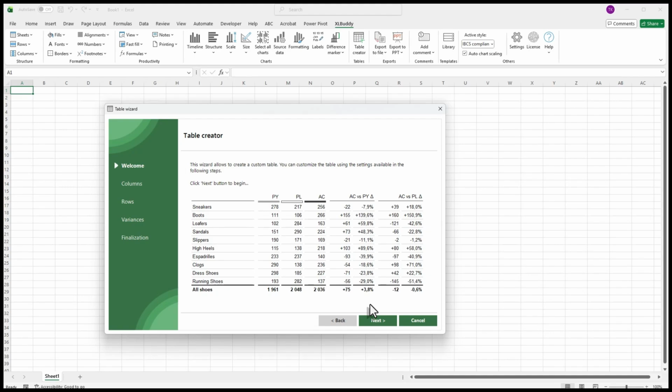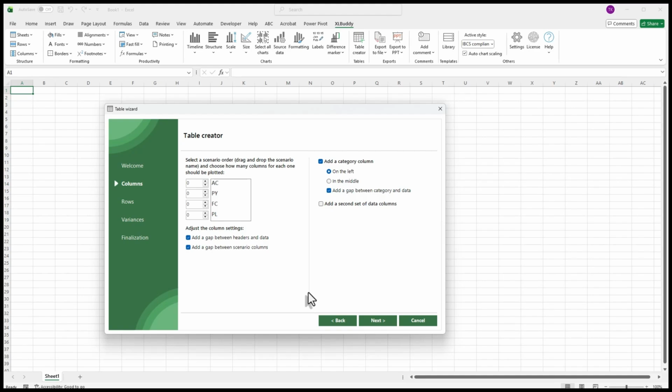Using our Creator, you can set various settings of your table. First, you specify various options related to the columns. You can create the table based on predefined scenarios, similarly like XLBuddy's charts. You can set how many columns for each scenario you want, and you can drag and drop the specific scenarios to reorder them in the table, which you will create. Top scenario will become the leftmost one.